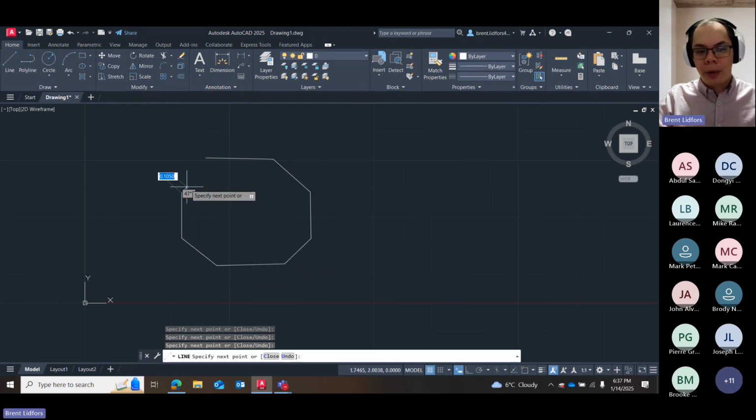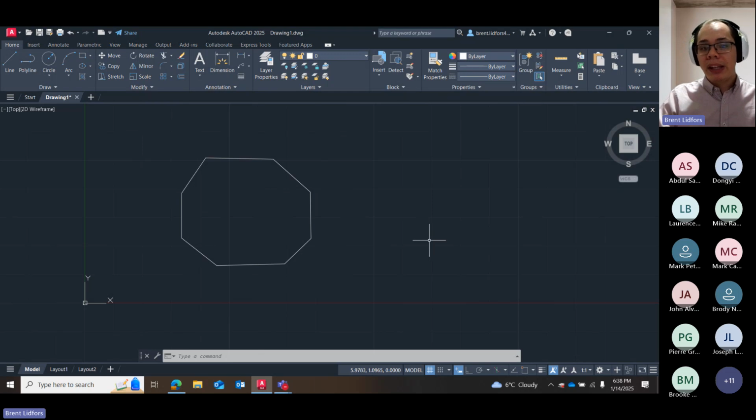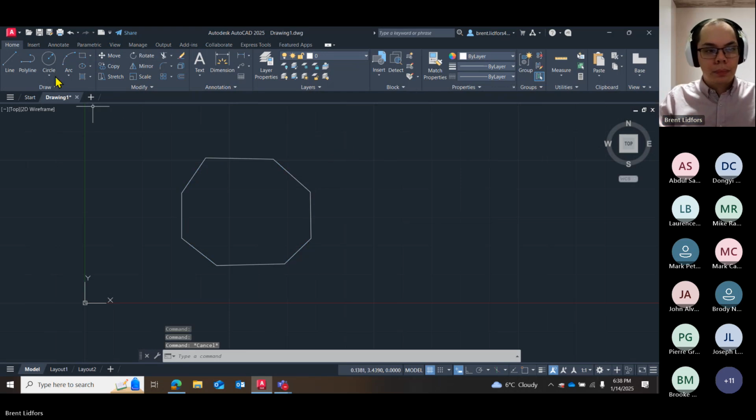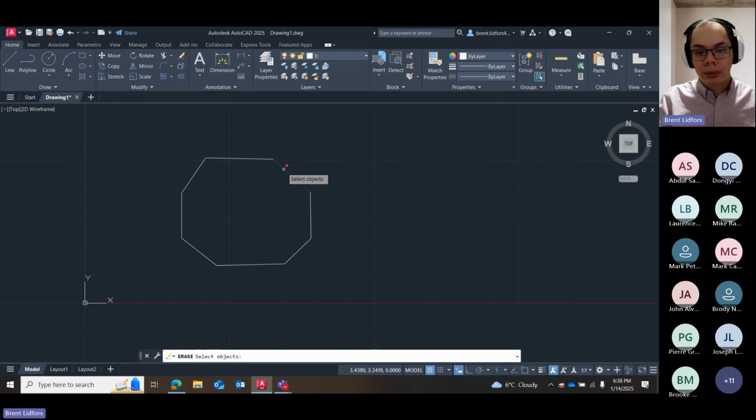If I drew this octagon out again and I use C to close, this is one solid octagon. I even use the C tool to close it to make sure it's properly joined. But even then, I can individually select each line segment on this octagon. So each of these line segments is its own object. Anything that's individually selectable is an object. That's why it's saying select objects, plural, because I'm selecting multiple line segments.